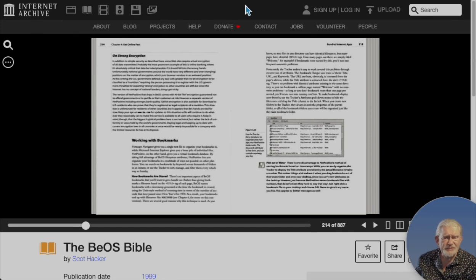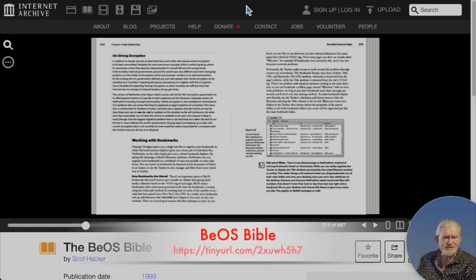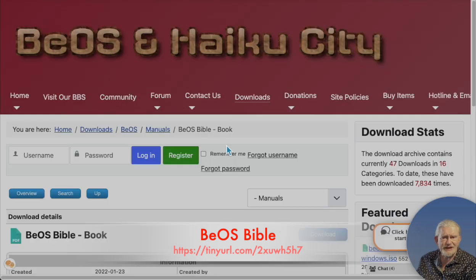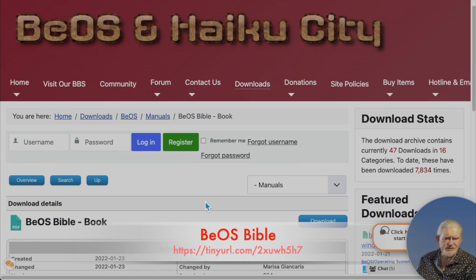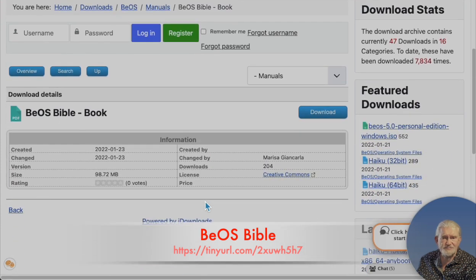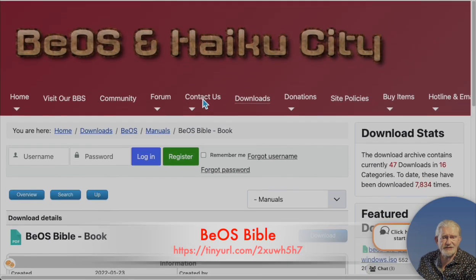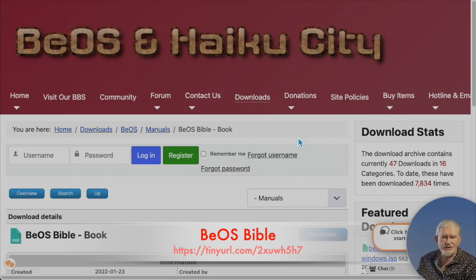But the Internet Archive at the moment is facing massive legal challenges. So if it has disappeared by the time you see this video, then there's also a copy here at BeOS in Haiku City. This website seems to be a bit quiet at the moment, but they've got a copy of the BOS Bible, and you can download it right there. So that is a worthwhile link to have. So yeah, I'd say everybody, if you're interested in haiku, you want to see where it came from, and still get a lot of useful information, then I would say, yeah, get a copy of the BOS Bible.